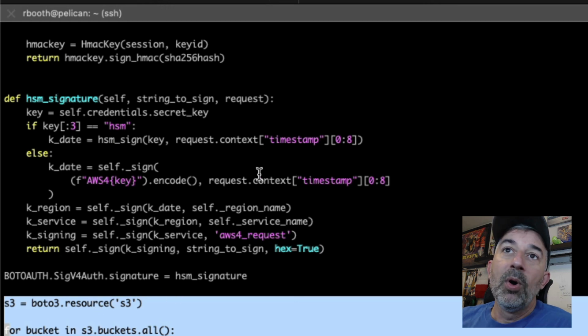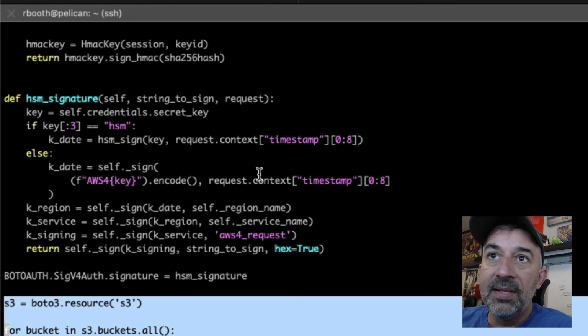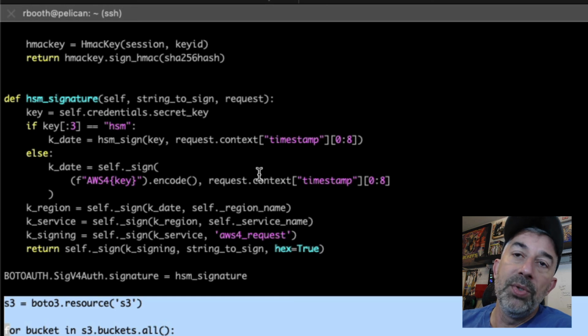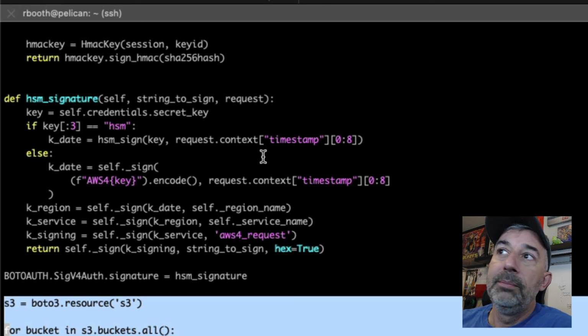So there's going to be some more work. This is going to be moved into a separate file, so you don't have to include all of this in all of your files, but you'll be able to use this to monkey patch the botocore to be able to use the YubiHSM. It's just a start. This opens up a lot of opportunities to use more of the Boto library.